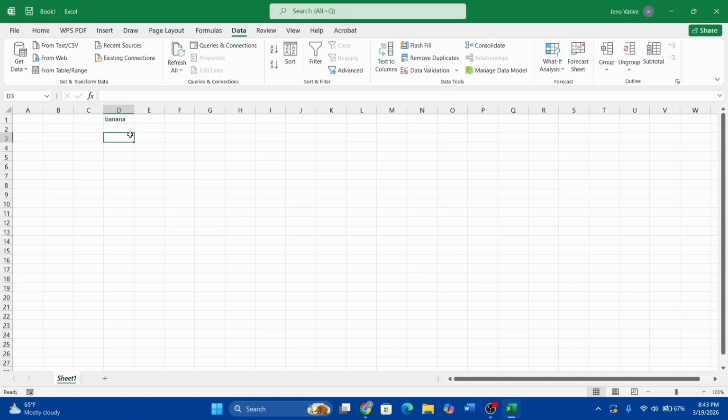Another method we can use is we can enter our list items in a column first. So go ahead and enter the list items. For example, something like this. After that, you can select the cell where you want to add the drop-down.